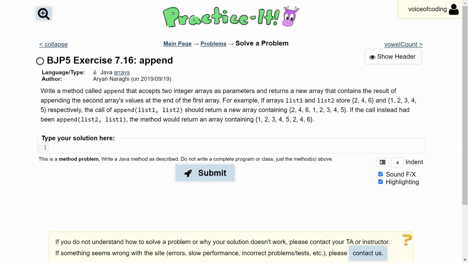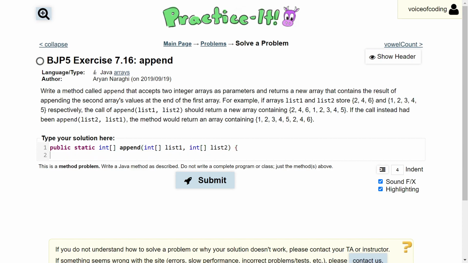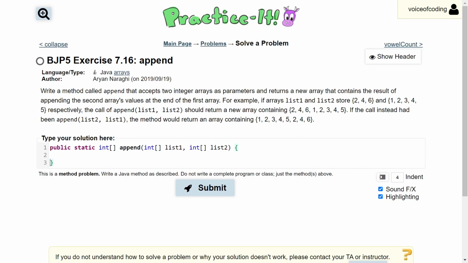us. So, of course, as always, let's start with our usual method header, so public, static, and because we are returning an integer array, which is basically two different integer arrays combined, our return type is going to be an integer array. And for our name, of course, we can just use the problem name append. And we're also going to use the same parameter names that the problem used. So list1 and list2 for our two different integer arrays respectively.